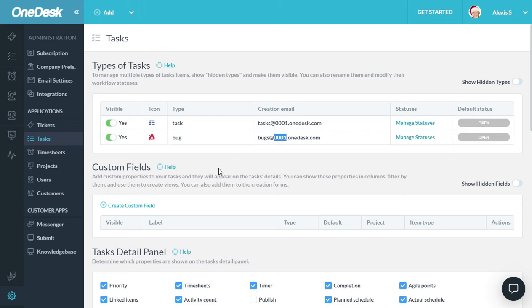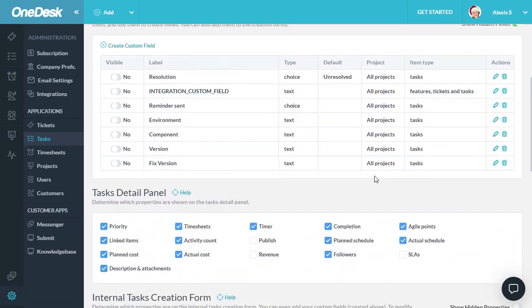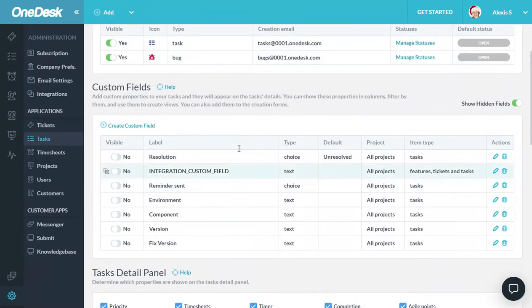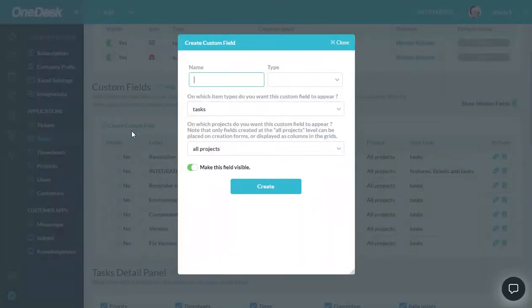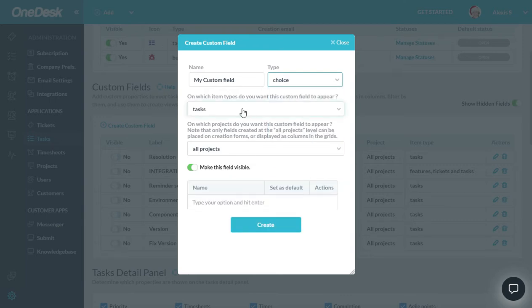I can also add custom fields to my tasks. I can click Show Hidden Fields, and you can see some of the pre-created custom fields we've already created for you. But if you want to create your own, you just click Create Custom Field, give it a name, and choose which type you want. You can choose a text field, number, date, cost, or finally choice. That's what I'll choose. Choose on which types you want it to appear. Because we're creating this from the Tasks page, it will default to Tasks.